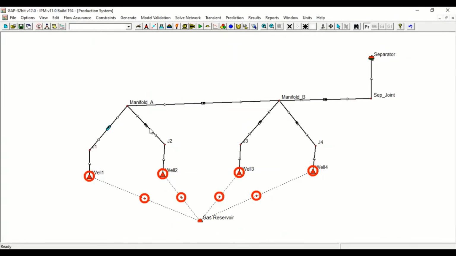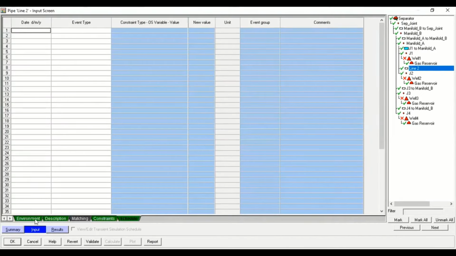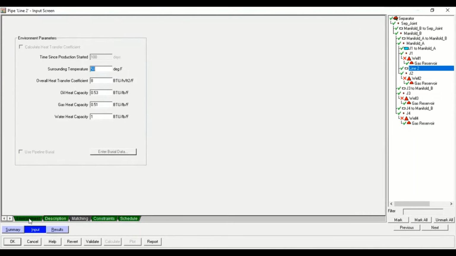Now to the second flow line. Summary, we can call it line 2. Okay, line 2, correlation petroleum experts 5. Go to input, go to environment first. Okay, surrounding temperature 32, overall heat transfer coefficient 3.5351. Okay, water heat capacity 1. All right, go to description.